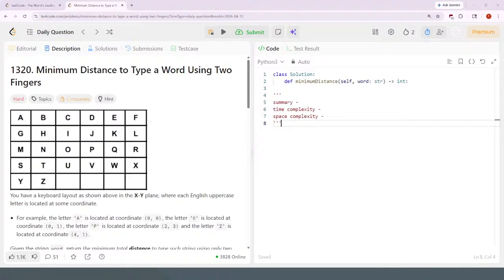Alright, that was a short-lived 2-day streak. We're gonna have to break it up here, I think. Minimum distance to type a word using 2 fingers. Okay, hard. Minimum distance.